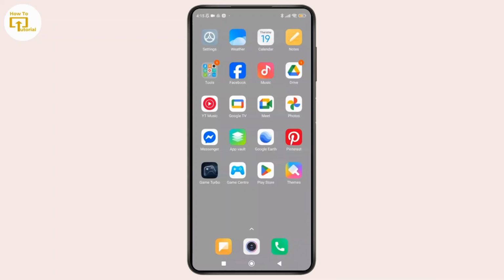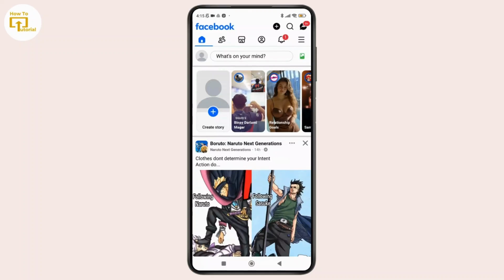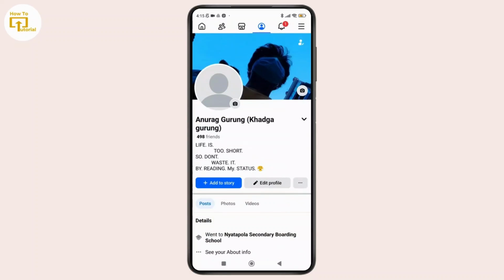So first things first, open the Facebook app on your phone and make sure that you are logged into your account. And now here, once you are inside the app, simply tap on your profile icon shown in the top left side of the screen. And here, once you are in your profile section, simply tap on the edit profile button next to the add to story button.